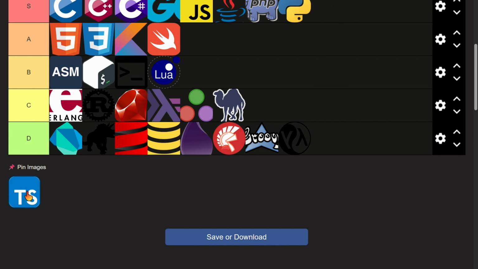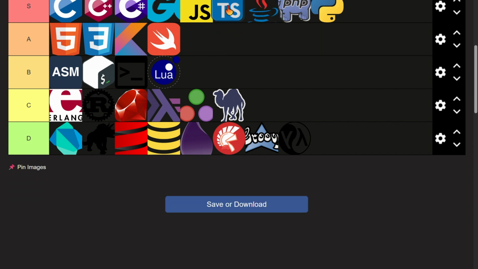Finally, we have TypeScript. TypeScript is essentially an extension of JavaScript that adds static typing and better tooling for large applications. It has become extremely popular in modern web development, especially with frameworks like React and Next.js. Because it improves JavaScript development at scale, I would place TypeScript in the S tier. And that is my tier list of programming languages.